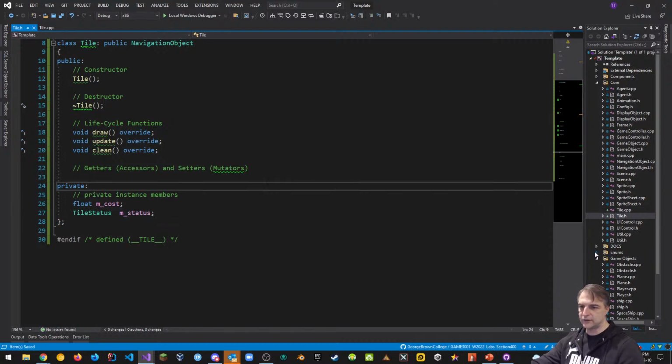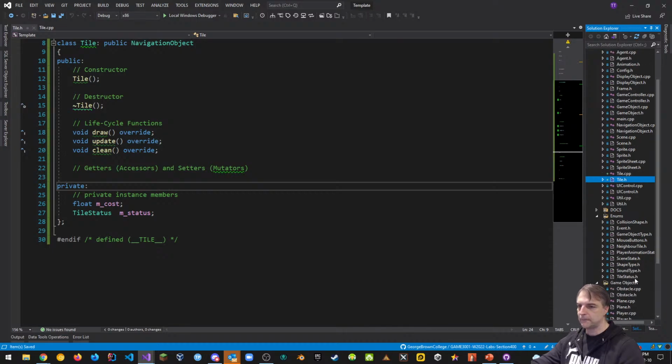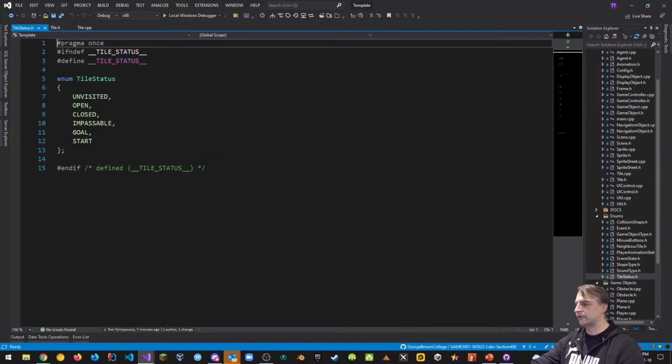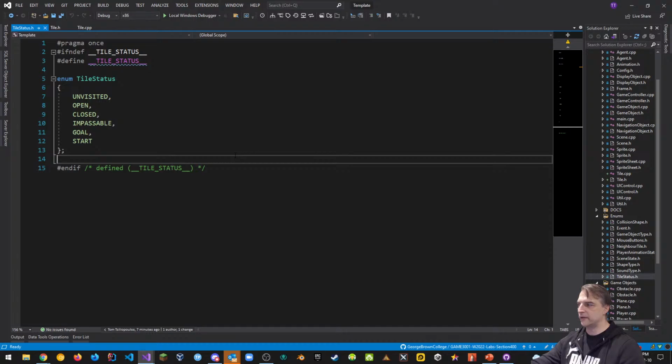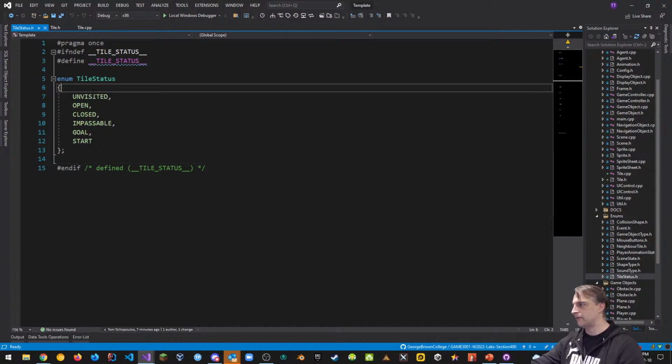That's in enumerations, right? The following tile statuses are going to be available to us that I've set up for you guys: unvisited, open, closed, impassable, goal, and start. So just like we mentioned in our lecture, we're going to have different states, if you will, for each of the tiles. If I visited it and I don't want it, it'll be part of the closed list.